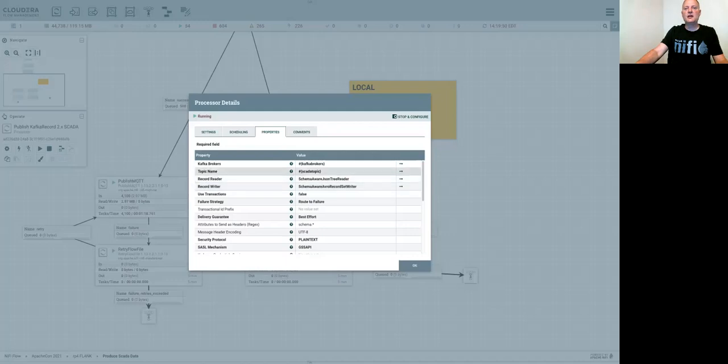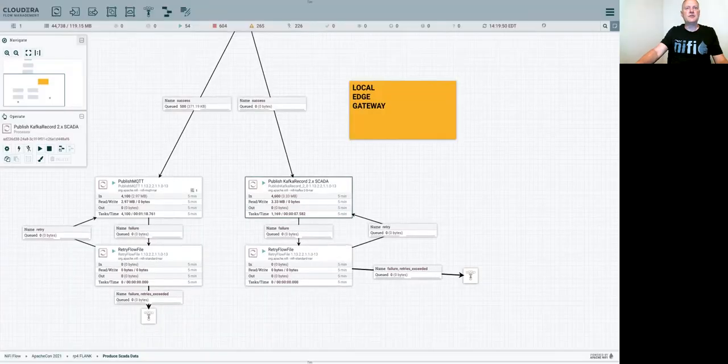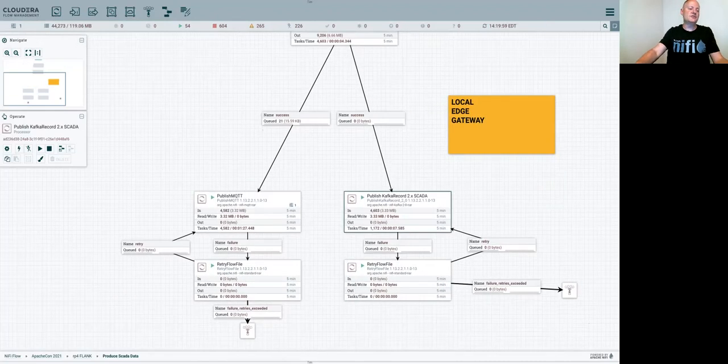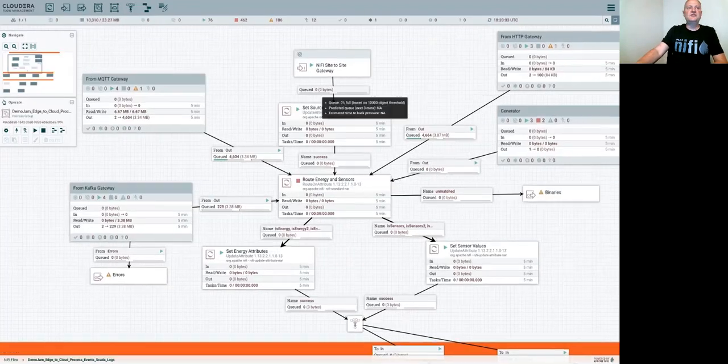And I'm pushing some to a Kafka topic. Again, I could push it to Pulsar. I could push it to any cloud native messaging or JMS, whatever makes sense. So that data is now sent up to Amazon cloud somewhere. And as you can see, that came in from MQTT, came in from Kafka.